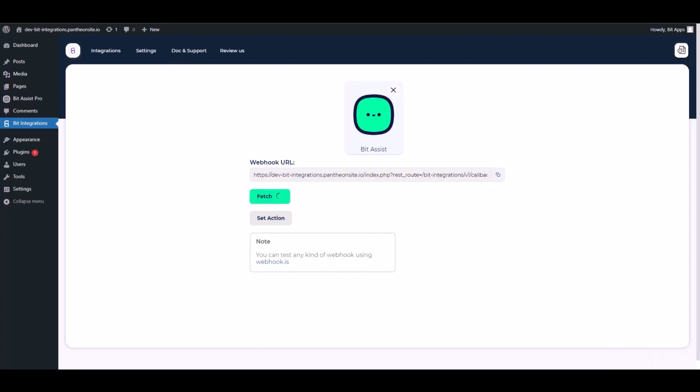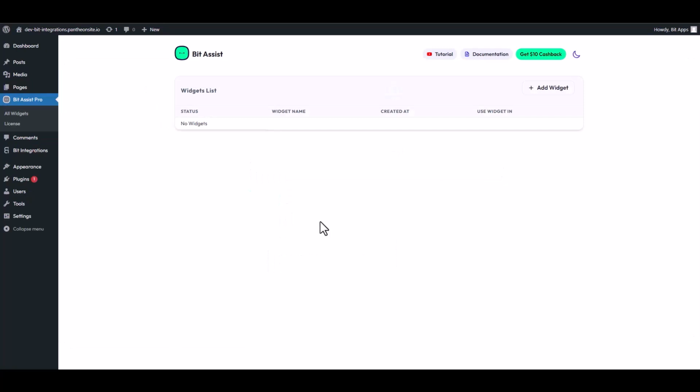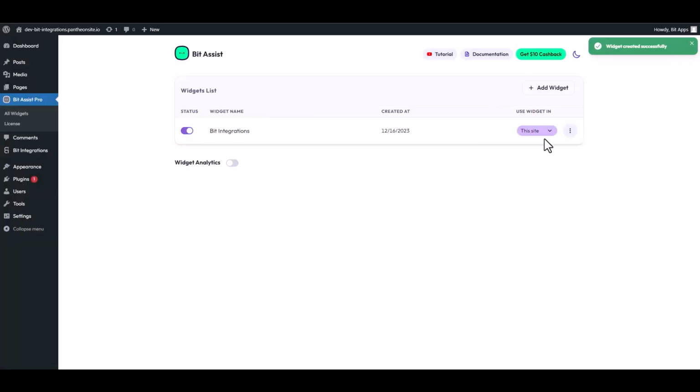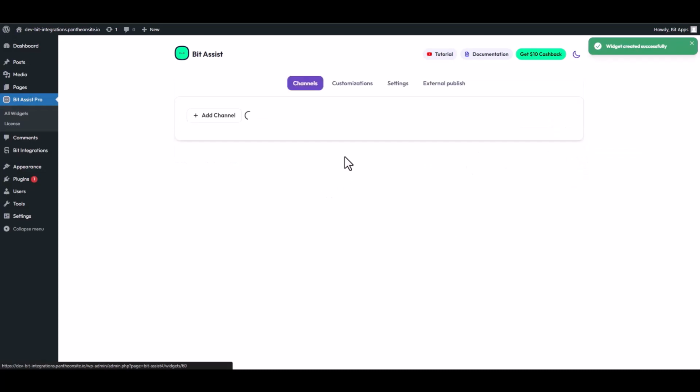Now, go to the Bid Assist Pro Dashboard. Click on Add Widget. Give here the widget name. Create. Click on three dots and edit it.